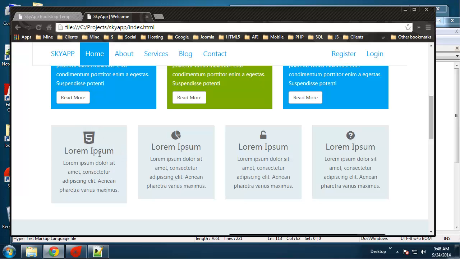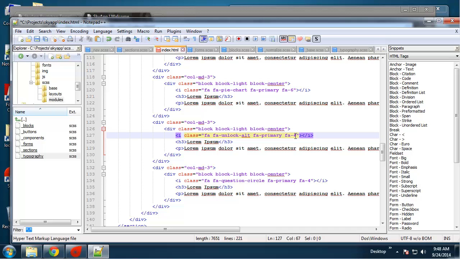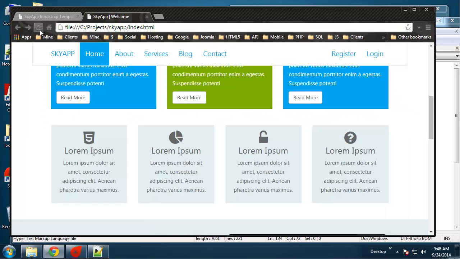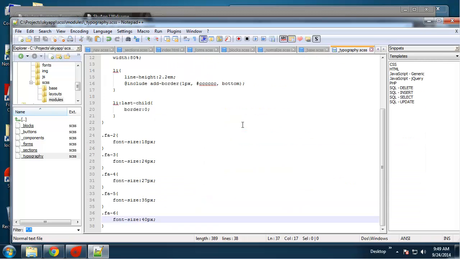We want to have a border. We're going to change the color and stuff. So I'm just going to change all these to FA6. Oops. And they also have a class of FA primary. So we want to create that.